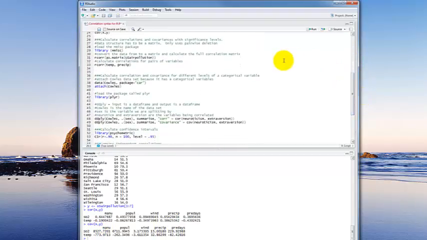Okay, now we're going to calculate correlations and covariances with significance levels. So here we're just getting the correlations with the covariance. We don't know what the p-values are. We don't know what the confidence intervals are. There's lots of things we don't know from this information. So in order to use these commands down here, the data structure has to be a matrix, and it only uses pairwise deletion. And this is within the Hmisc package, so we have to load that package first.